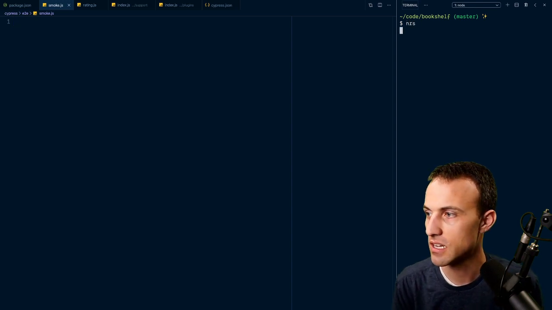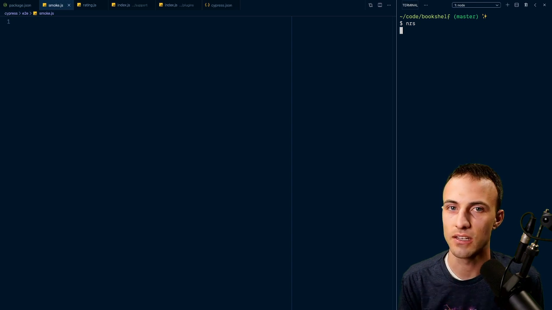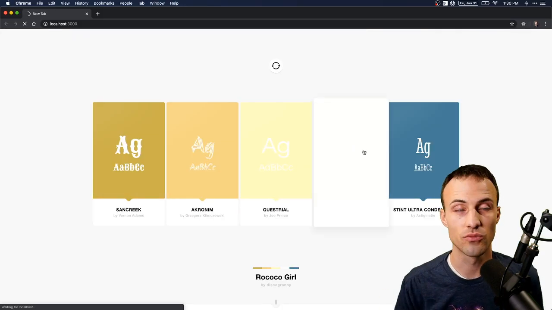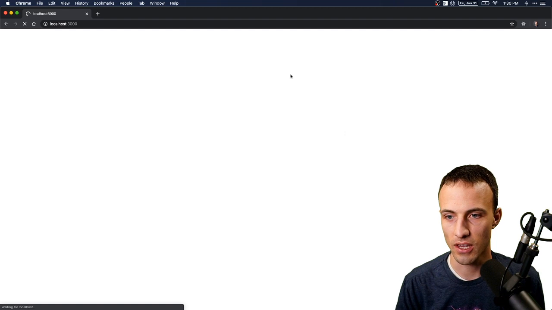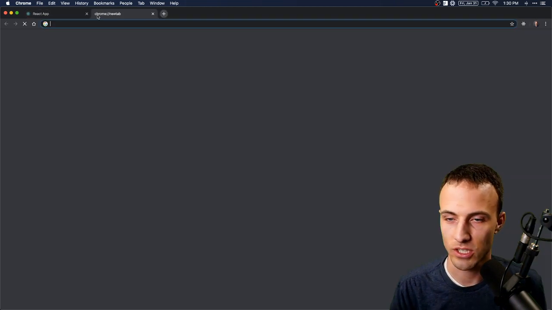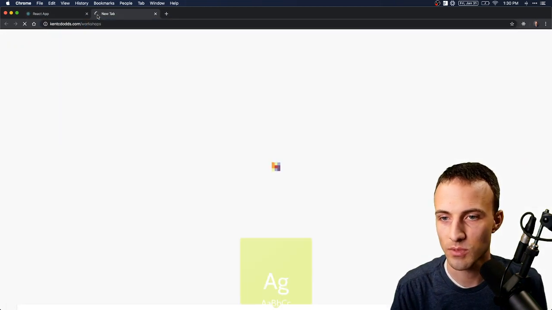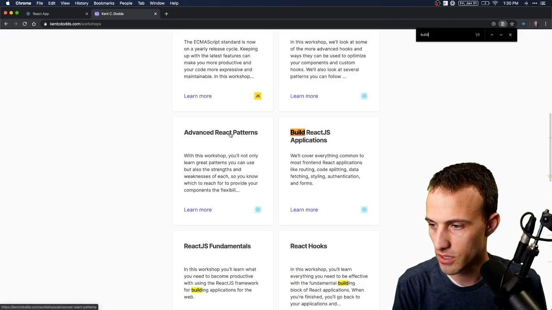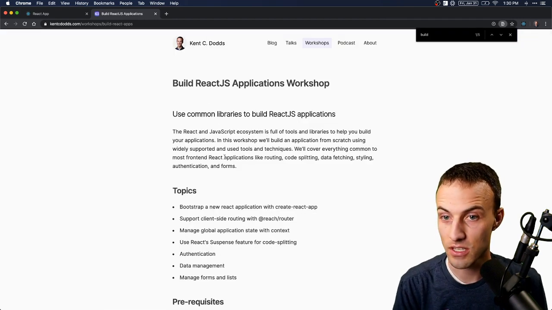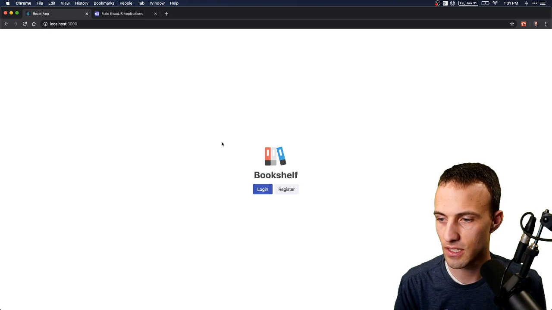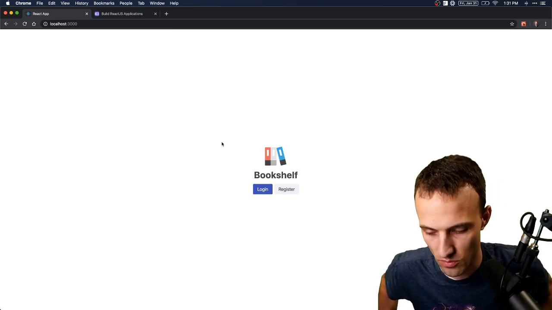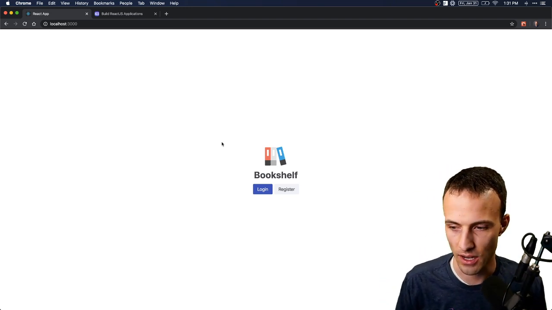So I've got this bookshelf app that I made as the material for the Build a React Application workshop. The workshops are on my website. So this is the app that we build, and it's just the front end side. We don't talk about building the back end.